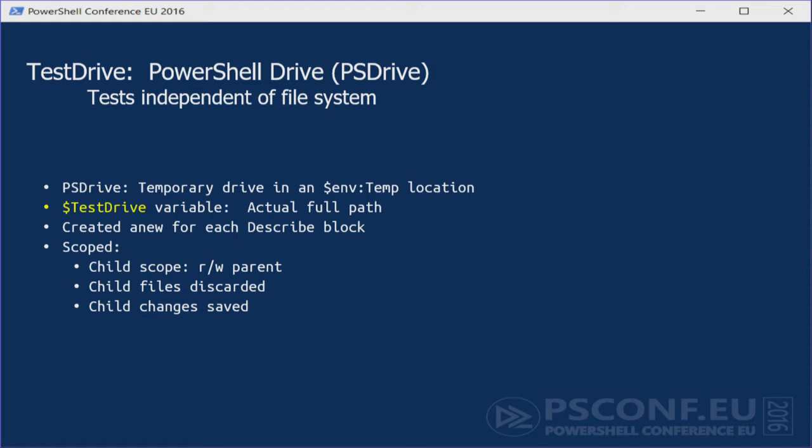When you leave that describe block, Pester blows away that PS drive and creates a brand new one for you when you enter the next describe block, okay? It's scoped so that if you have a container inside of describe, it can read and write to the parent files. If it creates files, when it leaves the scope, any files that it creates are deleted. They don't go to the parent scope. But any changes that they make to files created in the parent scope remain there. Pester does not do a rollback or snapshot, okay?